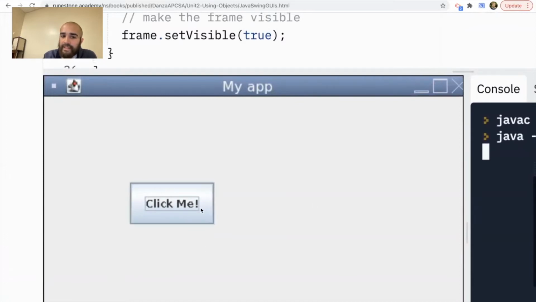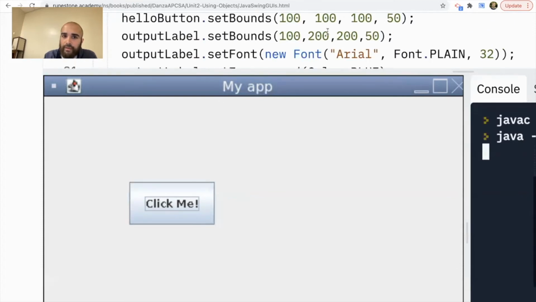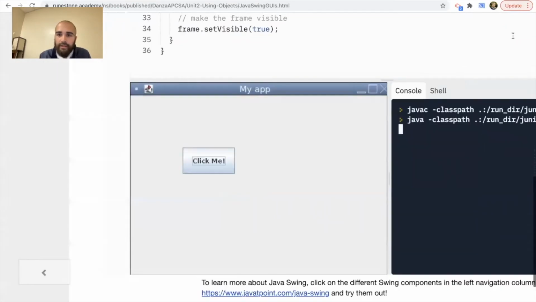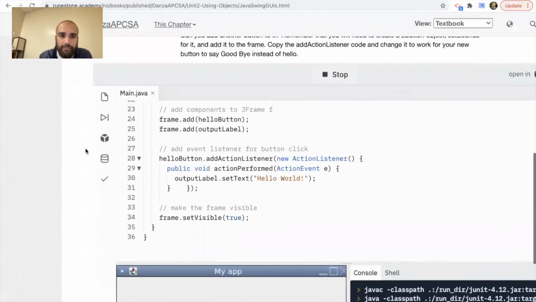It then contains a button. The button I created was 50 pixels in height, 100 pixels in width. All right. And the title of this, it says My App. It says click me on it. So my JFrame and then a button inside of it. Let's look at the code and see exactly how this was created.